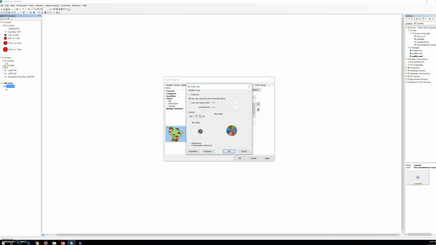So now click the size button on the pie chart size dialog box. Click the vary size using the sum of the field value option. Adjust the symbol size to 20 and select the appearance compensation Flannery option. Appearance compensation Flannery. And we're going to click OK.